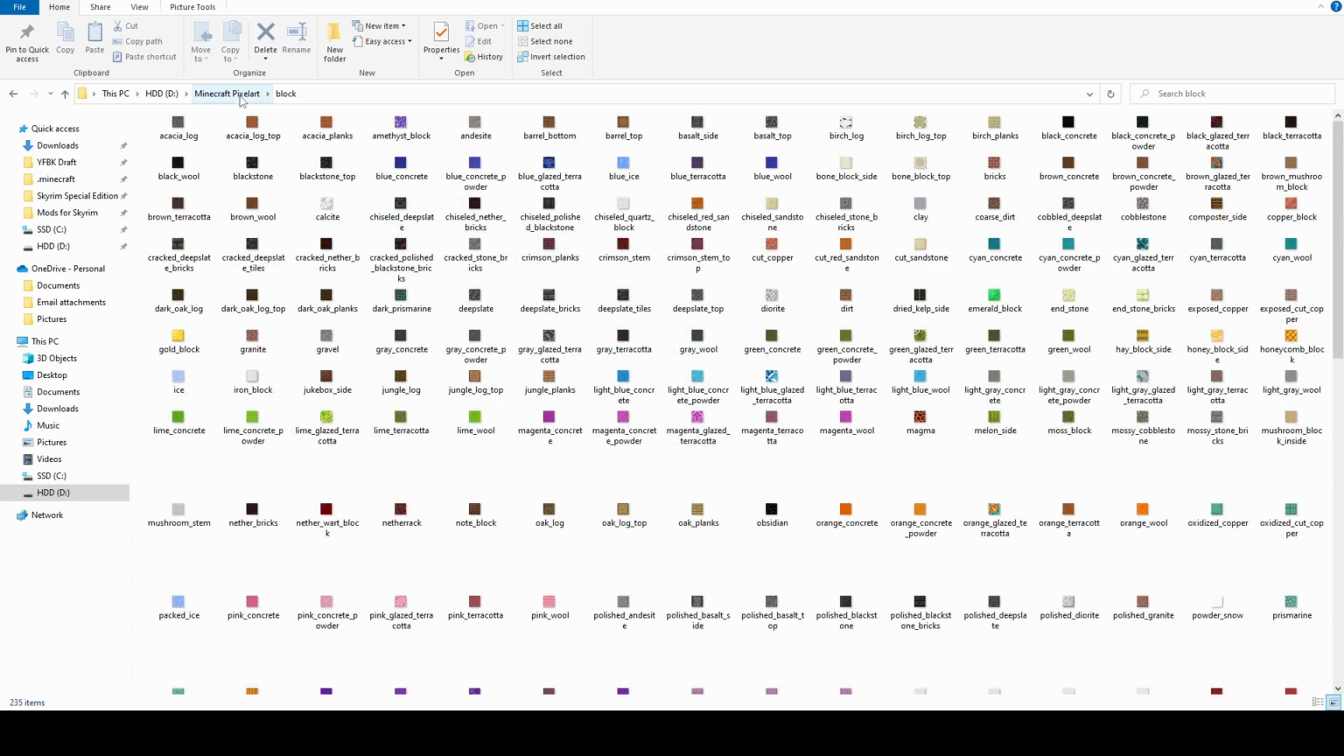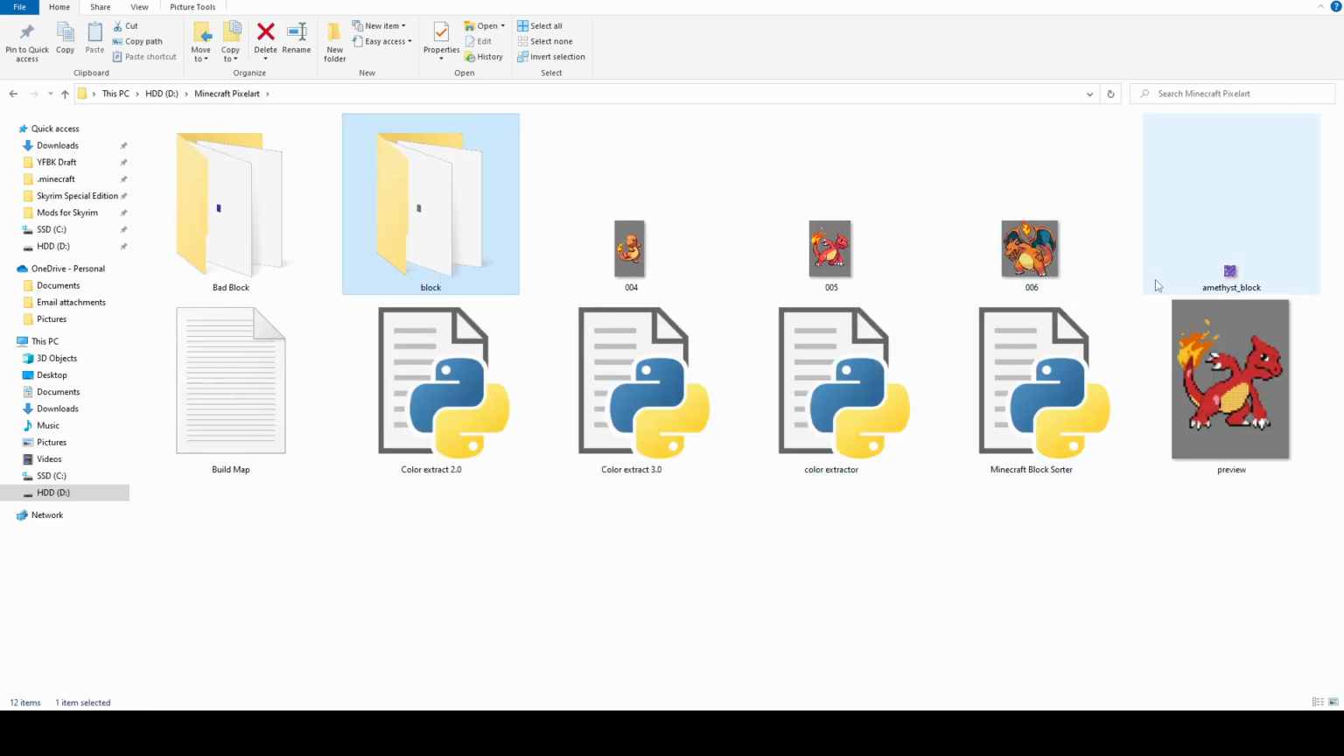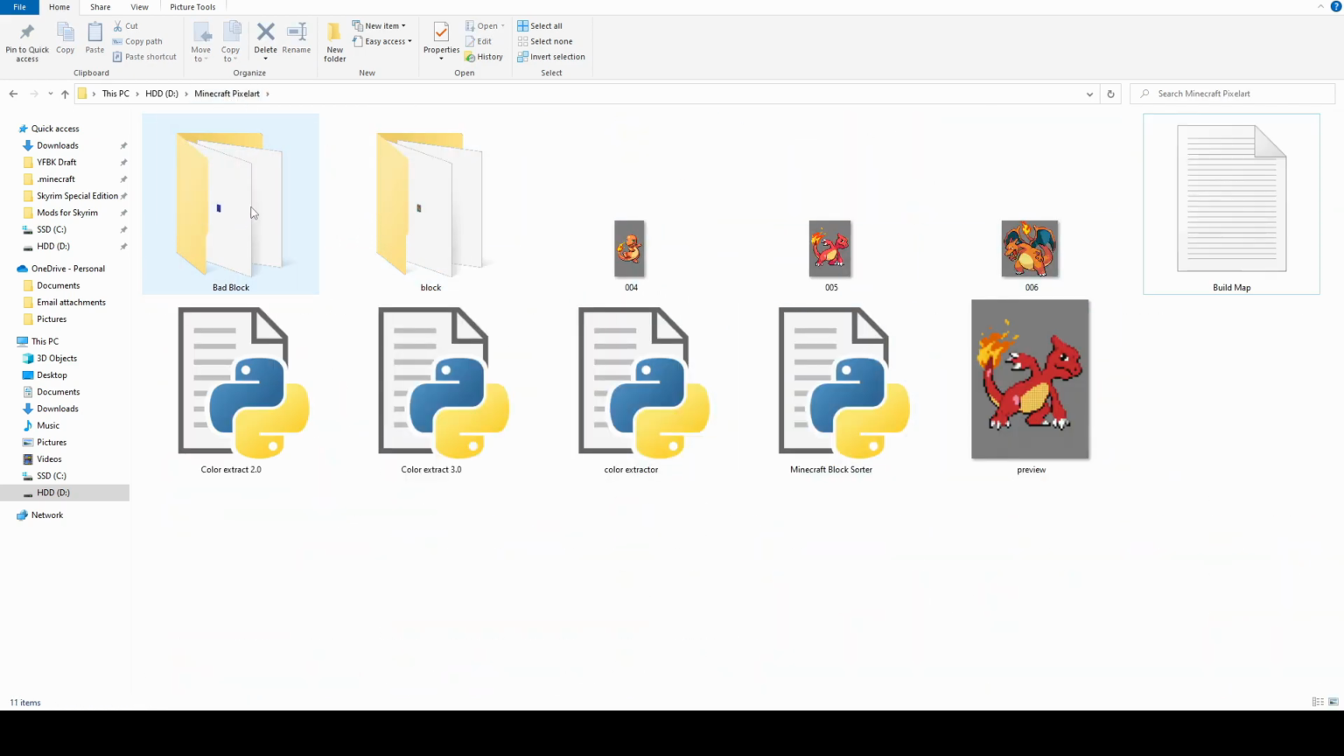But you can go ahead and experiment. Like I made the code so that if you say I don't want to have to farm amethyst blocks, you can very easily just take it, and now it's out here, and then just put it in bad block, and you're done. So bad block is literally just storage. The code doesn't touch it at all. It's just to stay organized.